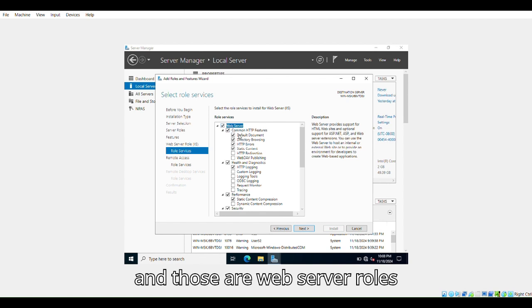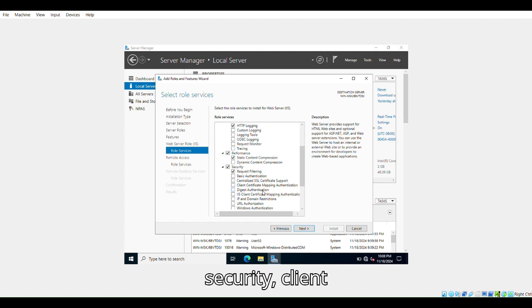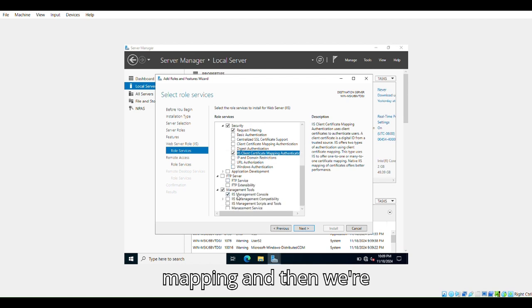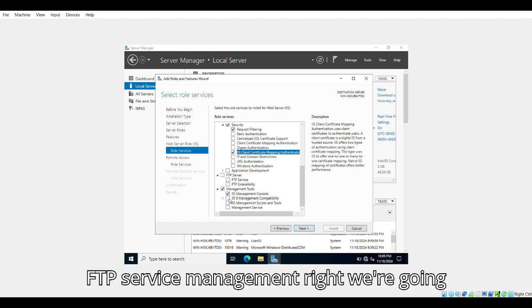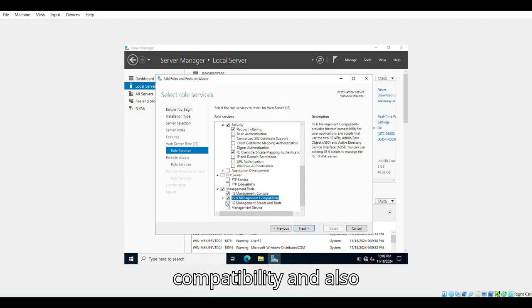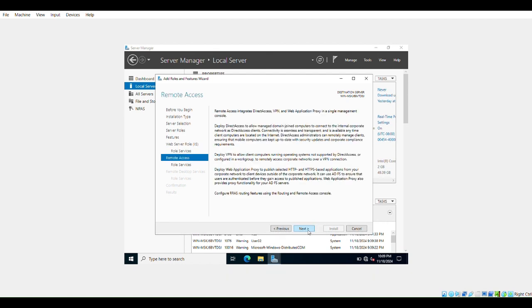Right, and that's the web server roles, HTTP redirection, the performance, security, client mapping. And then we're also going to need our FTP service, FTP server, FTP service management. We're going to need IIS6 management compatibility and also the scripts and management service. Right, and then let's go next.